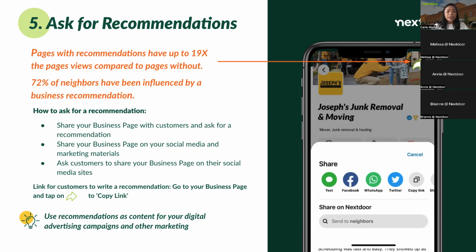And our second tip here, in your own social media platforms or other marketing materials. If you have a newsletter or a social post campaign, make sure you include one where it says, leave me a recommendation on Nextdoor, and then share that link. And then you can also ask customers to share your business page on their own social media sites. So if they are talking about your business, have them share the link so that other people can come check out your business and leave you a recommendation.